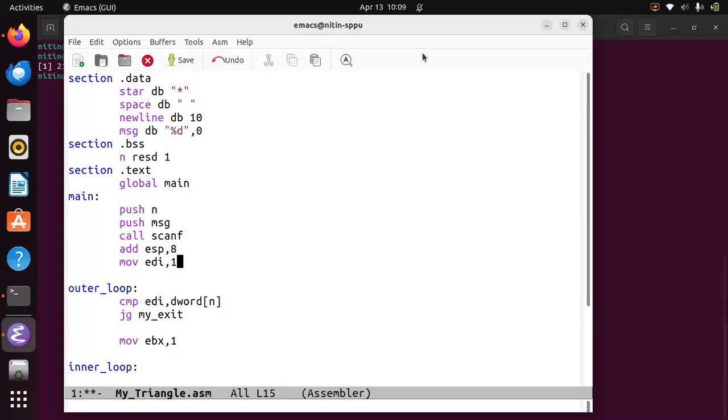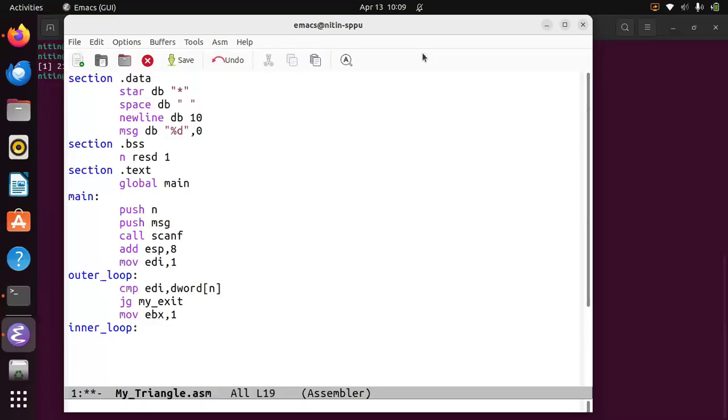So let me write this way. Now, if my inner loop counter and my outer counter, the number of rows, match, that means what? We have to go to the next line. So that's why we will write here CMP EBX, EDI. Then we should go to the next line, and that's why we have to print the new line character. So print new line. Fine. Now let us understand here.